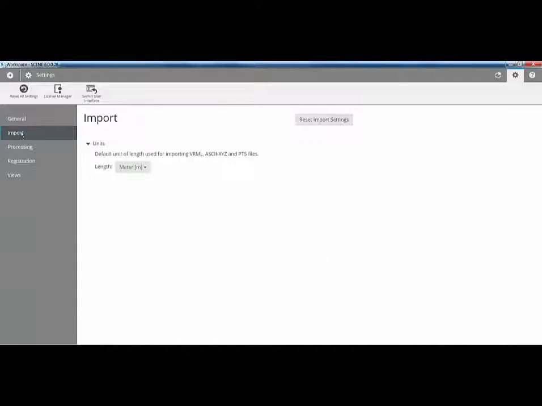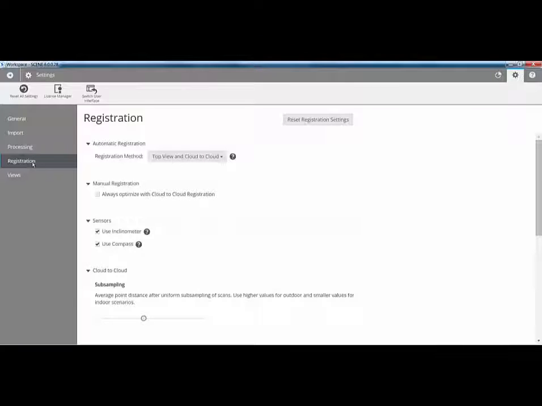If I then go onto the import option, we can choose what units we're going to use for importing data. We then go down to processing. I'll come on to processing very shortly, but what we can do now is, when we process data, get the system to automatically register the data after processing. We then go onto registration. Now this new interface is pretty much aimed at doing top view and cloud to cloud registrations. If you're working in a traditional format with targets and maybe survey control, then we can switch back to the classic interface, which we'll go on to very shortly.